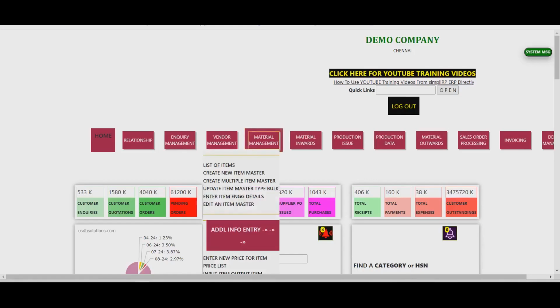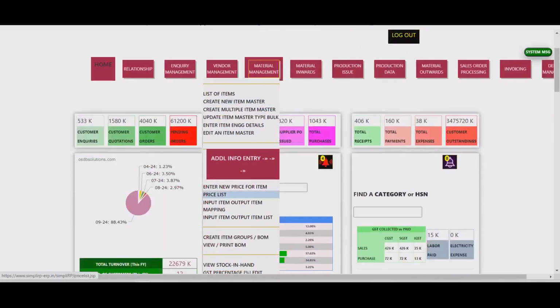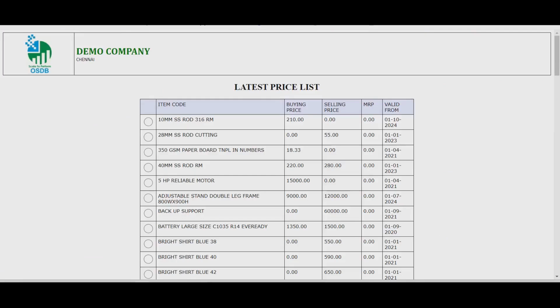Now, please go to Material Management and Price List. There you can see the buying price is already shown there for that item.